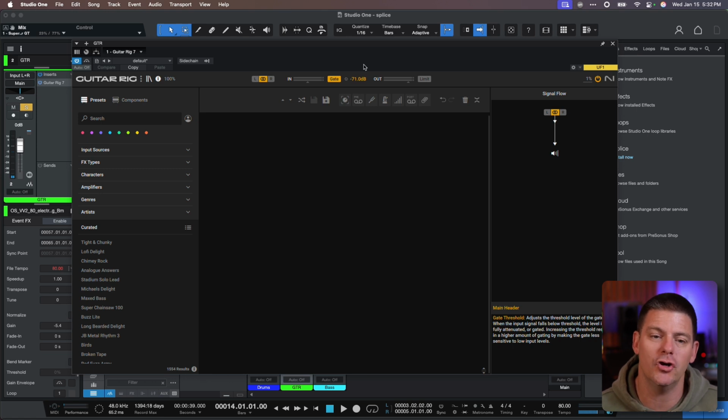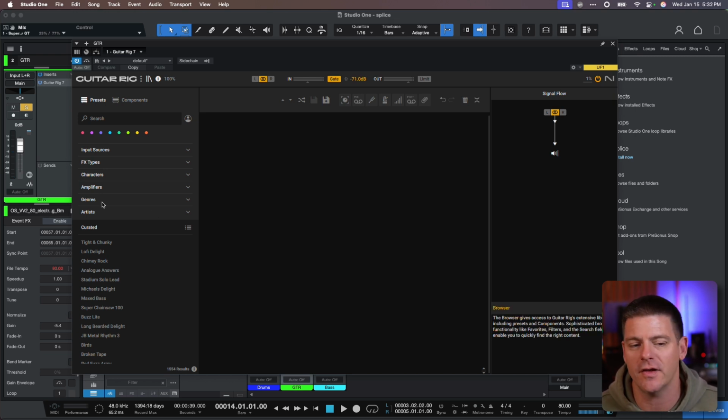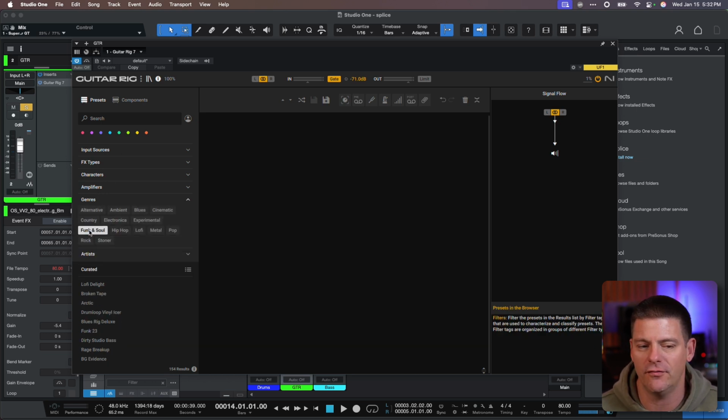But sometimes what I'll do, if it's more like a dry guitar and I'm working on a mix and the guitar just isn't cutting through, I'll run it through this thing and see if there's anything that will make that guitar stick out. And you can do it in a variety of different ways. You can go through genres, artists, amplifiers, character effects types. Here we'll do genres and do funk and soul. And let's just run through some of the different presets just to see what kind of sounds it can give us.